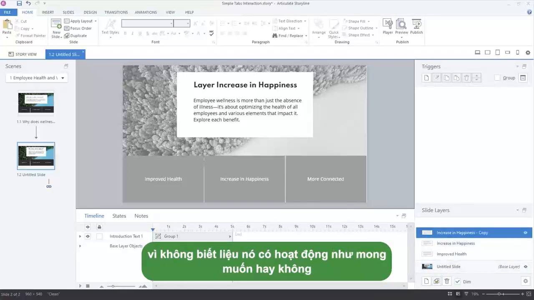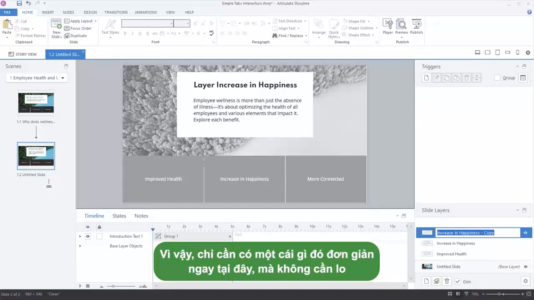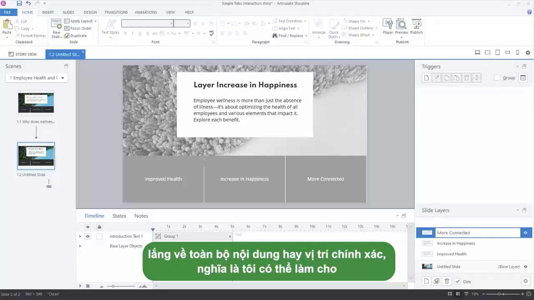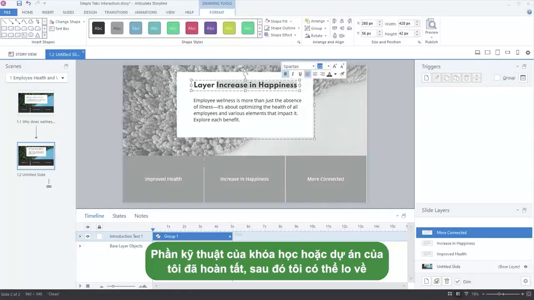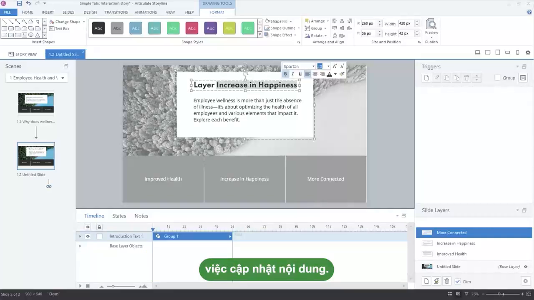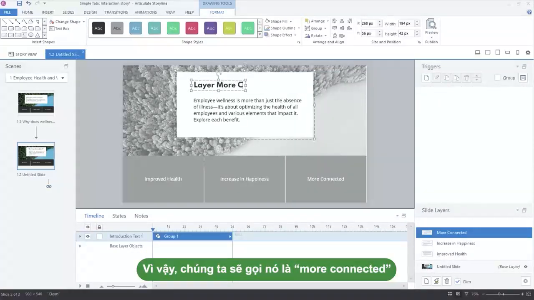Duplicate layer again, because I don't know if it's going to work as I want it to work. So just having something simple right here without worrying about all the body text or the actual placement just means that I can get the functionality, the technical aspect of my course or my project done, and then I can worry about going in and updating the content. So we'll call that more connected.